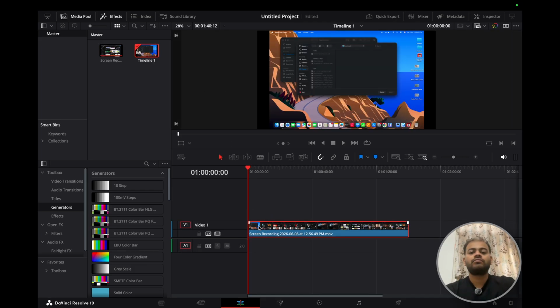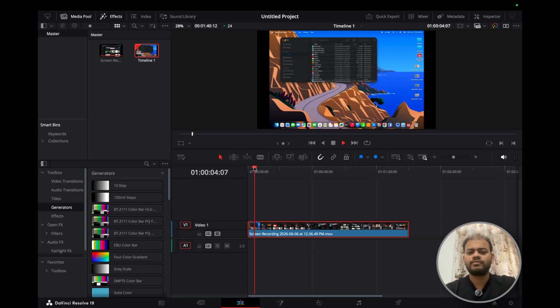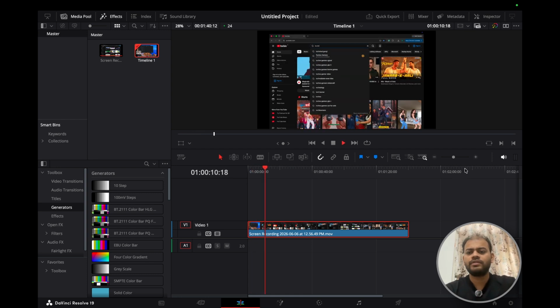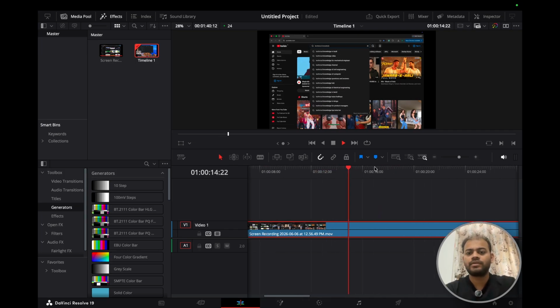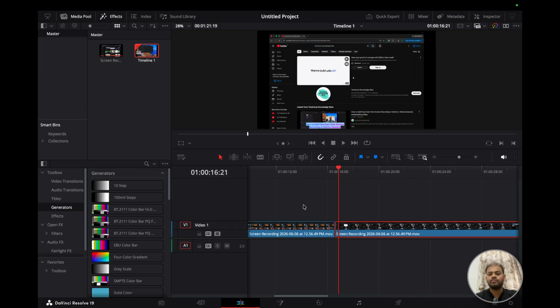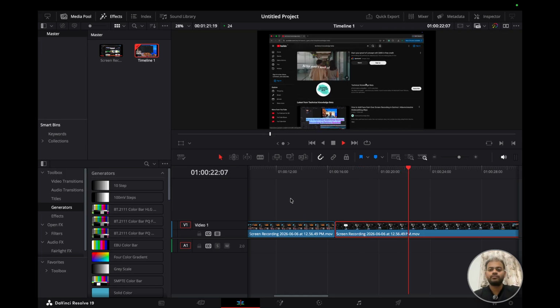Now we have to apply some effects, right? The blur effects. So from where exactly? This is my video, I will just expand this. Let's consider this particular section, screen on, and from here I want to make a blur effect.